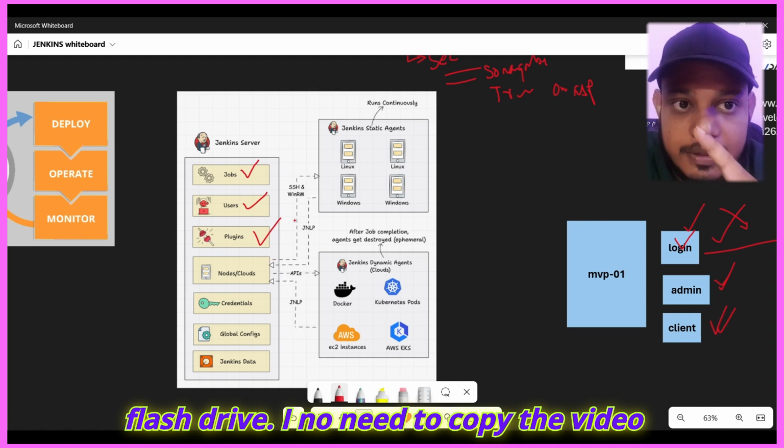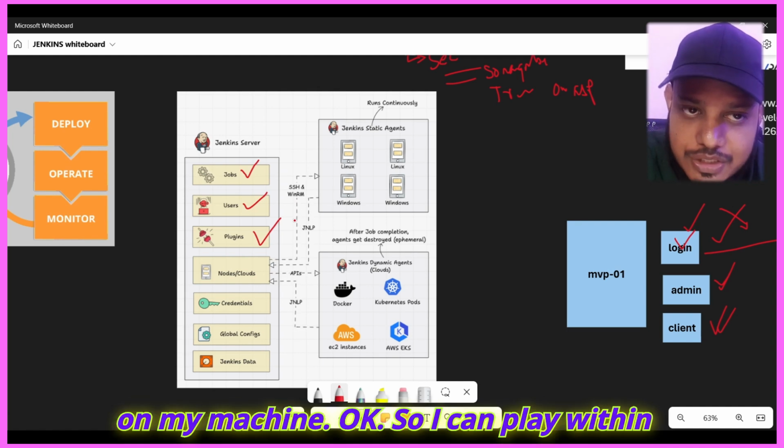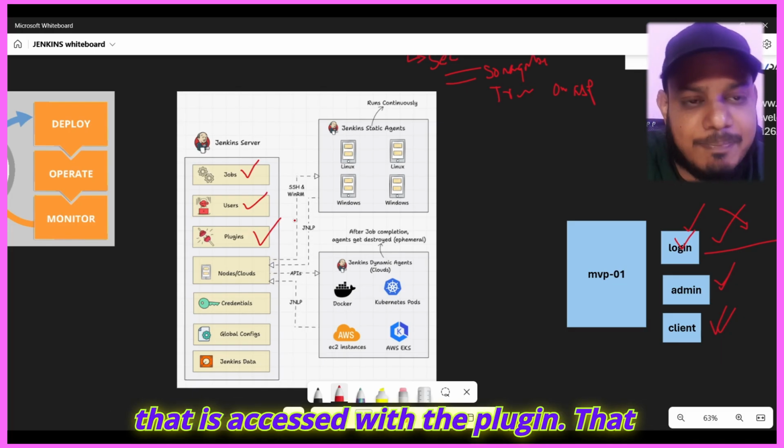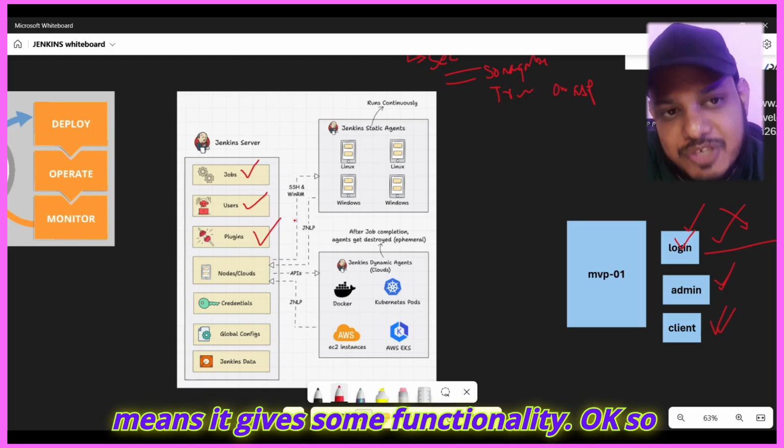I don't need to copy the video onto my machine. Okay, so I can play it from there. So how is that accessed? It is accessed with the plugin. That means it gives some functionality.